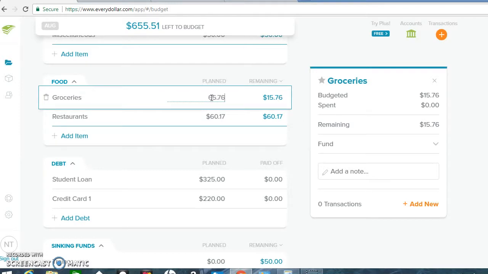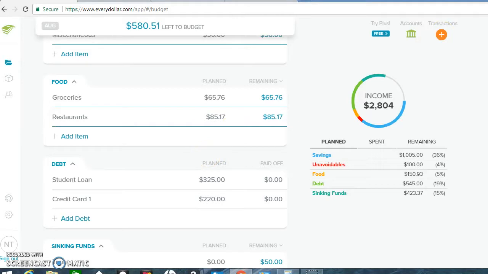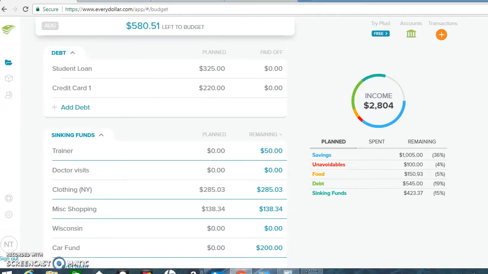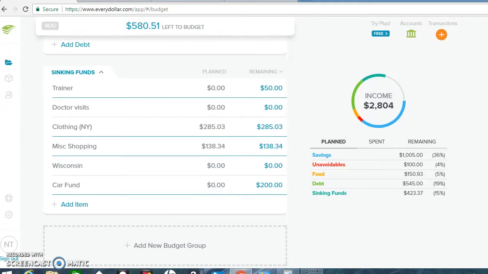$65.76 for groceries. And then restaurants, I'm not trying to go anywhere else for the rest of the month. So I put restaurants at 25 and I have $60 from previous. So that's $85.17 for restaurants I have right now. For my debt, I'm just gonna leave those at the minimum. Let's see how we do at the end of the month with that. Clothes in New York, it's the same. Miscellaneous shopping, it's the same.